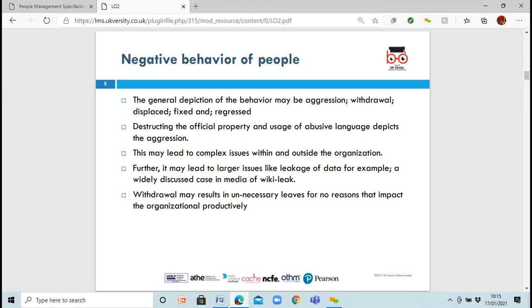This can actually lead to complex issues in and out of the organization. It could also lead to larger issues like leakage of data, things like the widely discussed case that happened in the media of WikiLeaks. So withdrawal may result in unnecessary leaves, and that will actually impact the organization's productivity.